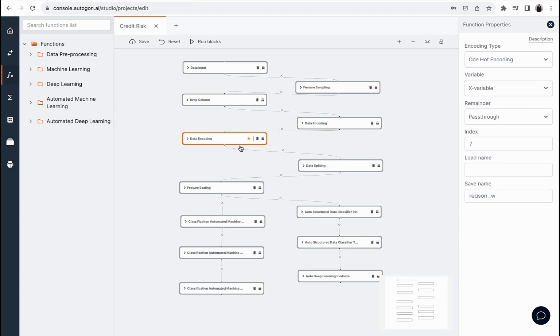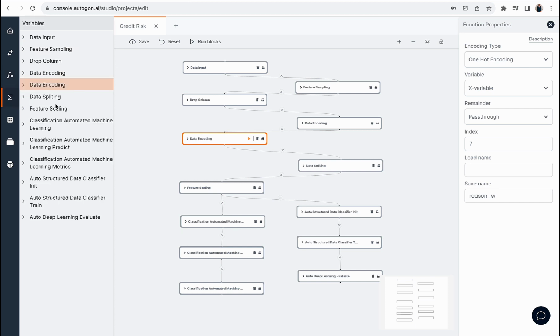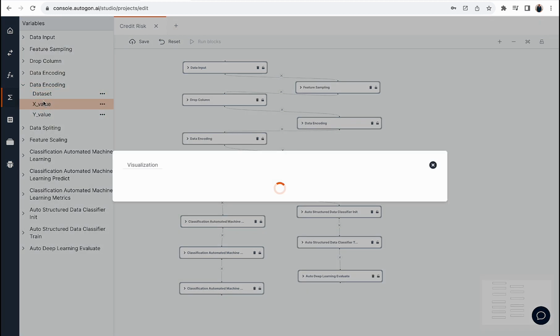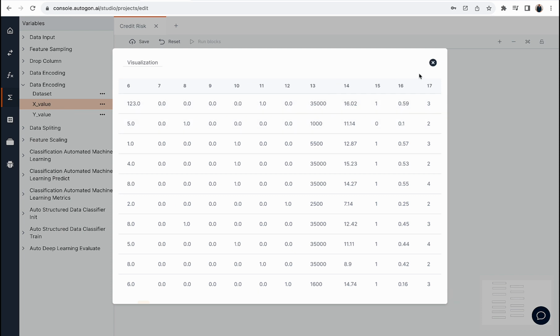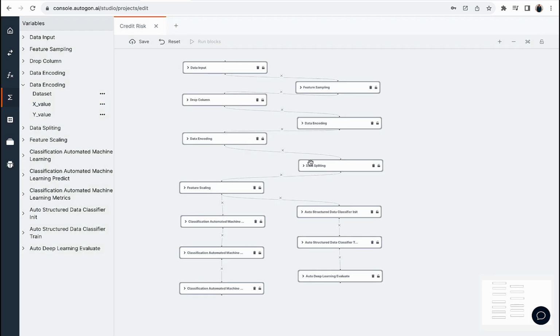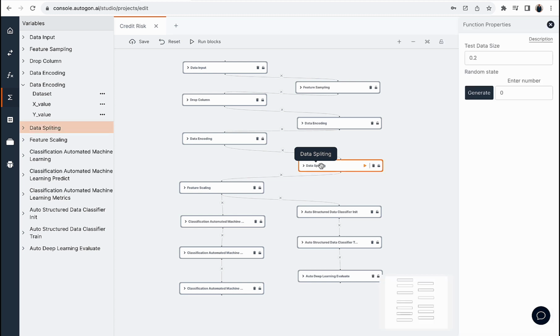Good. So after we are done with encoding, we can look at the value of X, and we can see it has been encoded, the house it stays, and the reason for the loan has been encoded. Beautiful. Now the next thing is to split our data set, because we're getting ready to train our model, and yes, we dragged in the data split block.